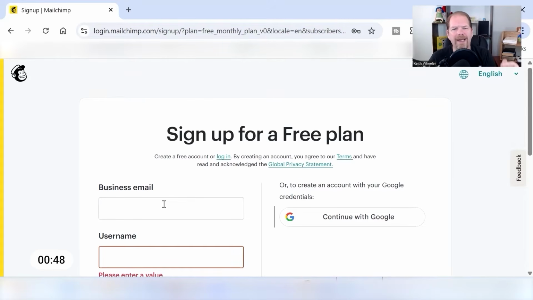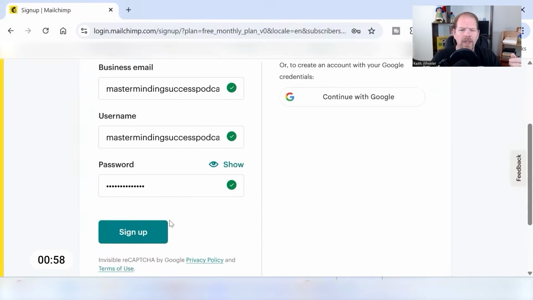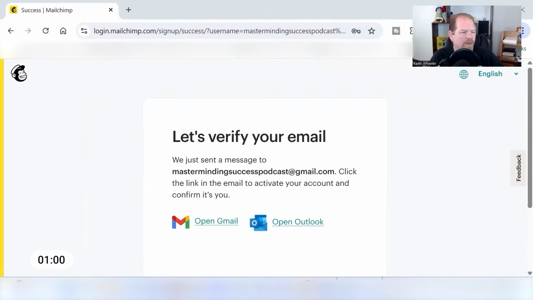Just understand that you might get some people not getting access to your emails because it might go to their spam folder. I'm going to be putting in the email address for the Masterminding Success podcast. And so we're going to go to sign up. Wants to prove it's me. And so I just click activate account.